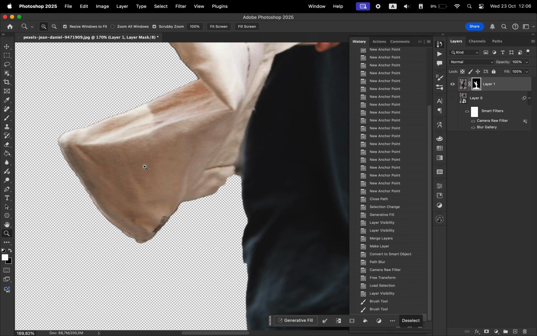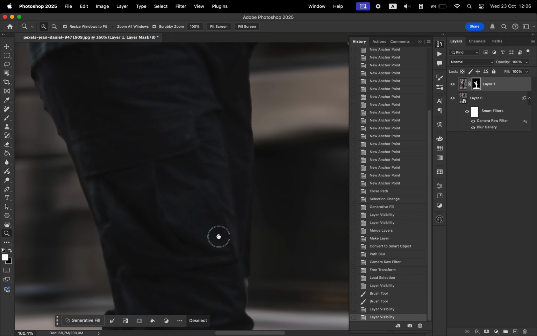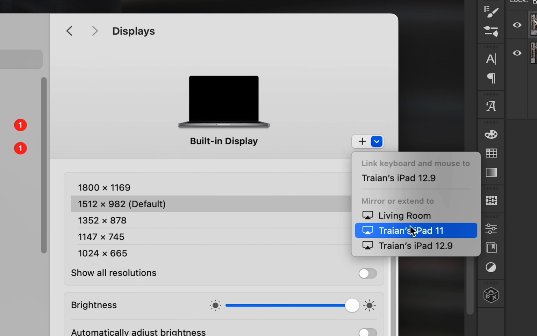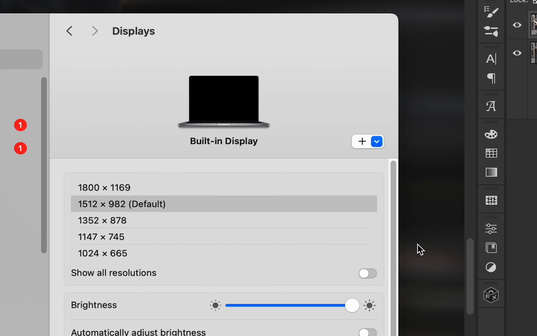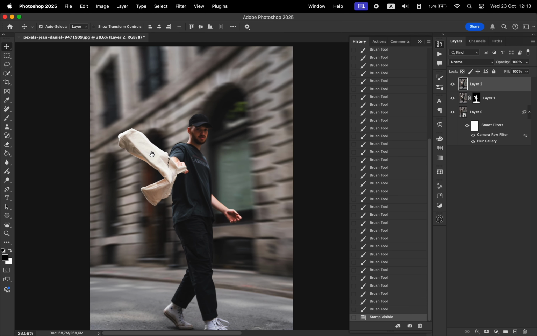For the best precision, I recommend using some kind of tablet to draw around the edges. In this video, I'm going to use my iPad. So if you have a Mac device, search for displays, hit this plus button, and then go to mirror or extend to your iPad. Alright, this looks much better.